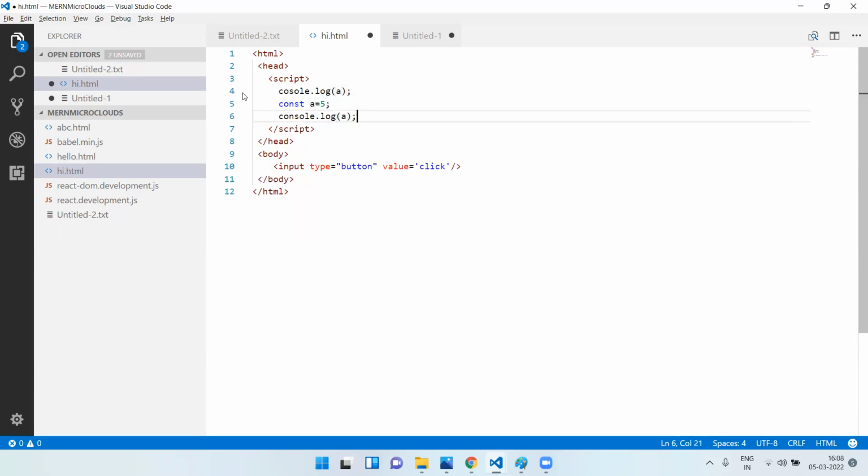Now guys, can anyone tell me what will happen here? What will the output be? Would it be undefined and 5? Sumit says 5. Which one is 5, Sumit? One is 5 or both will be 5? The first console.log a is done, then const a equals 5, then console.log a, so its value will be 5, but the upper one's value will not be 5. So Purushottam also says undefined and 5.